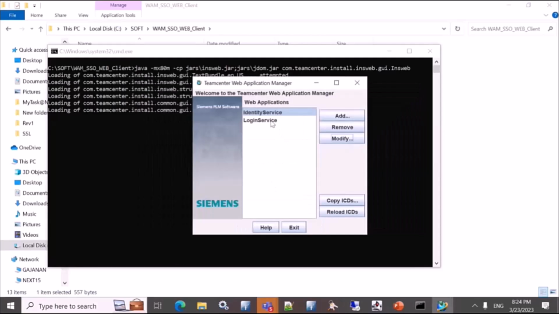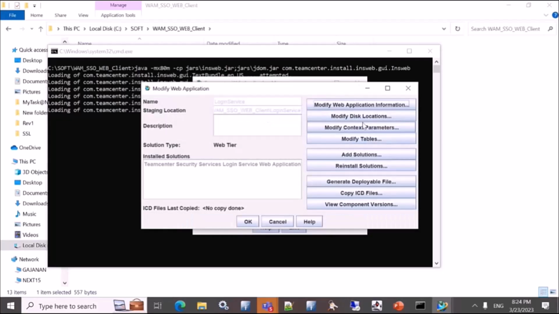Then you can complete this. Then there is the login service. The first step is to create the identity service, and then go for the login service, because the identity service requires domain specific information, and the login service requires your identity service information.